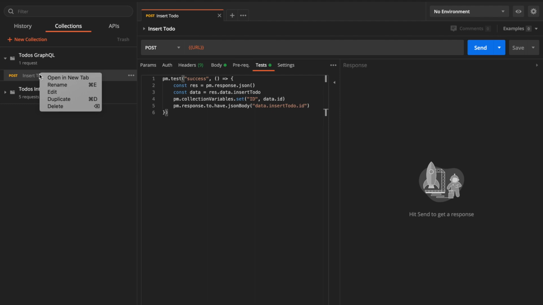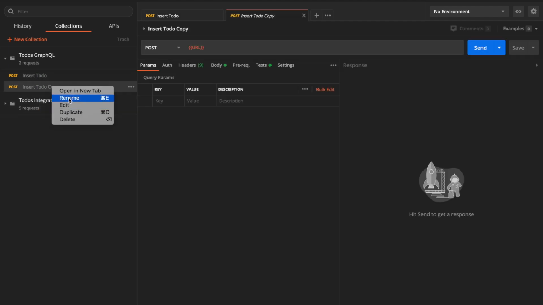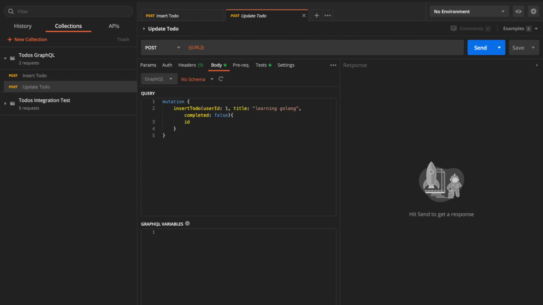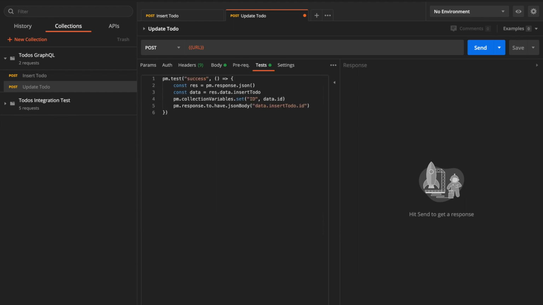Copy the insert to-do request. Change the name to update to-do. In the body, change the action name to update to-do. Give the ID variable as an input and completed as true, and return modified count as an output result. In the Test tab, create a test case to check that the record is updated as expected.